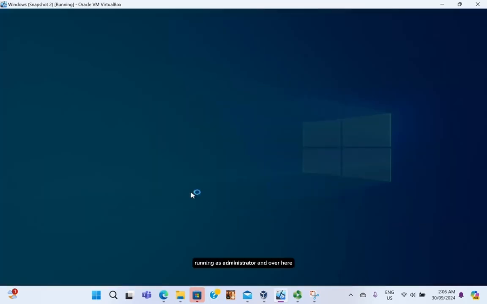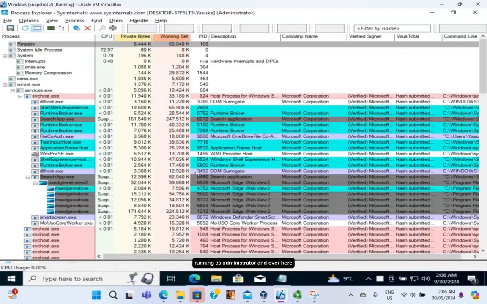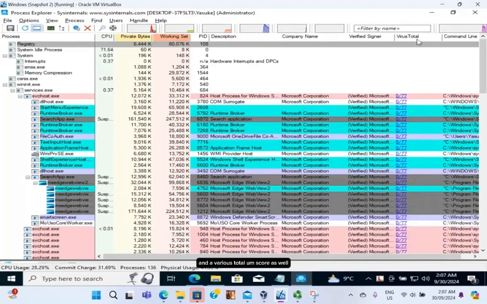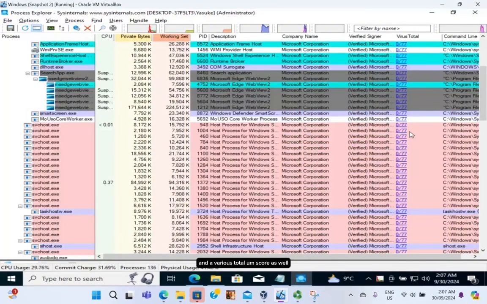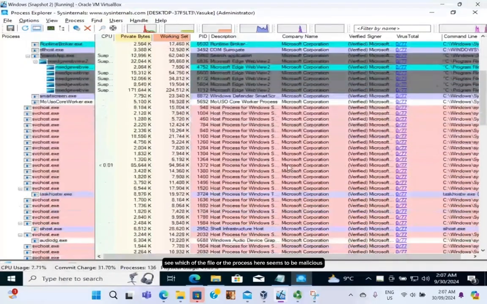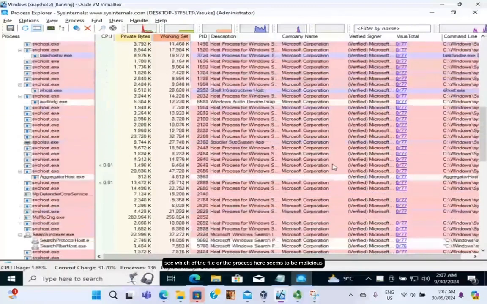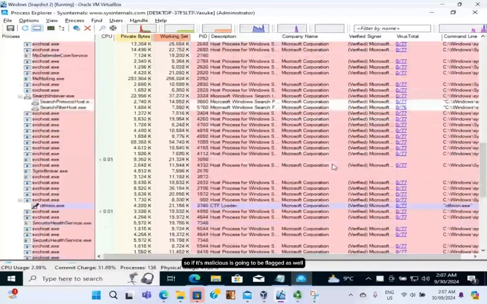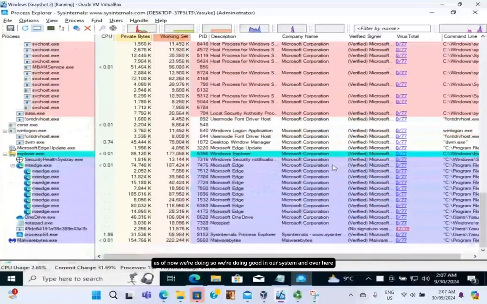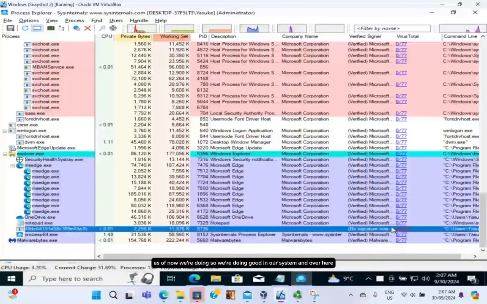Run it as administrator. And over here, as you can see in my previous video, I've already got this privilege of having a verified signature and a VirusTotal score as well. So we're slowly going to see which of the files or processes here seem to be malicious. If it's malicious, it's going to be flagged as red. As of now, we're doing good in our system. And over here, you can see right here, this one seems to be malicious.